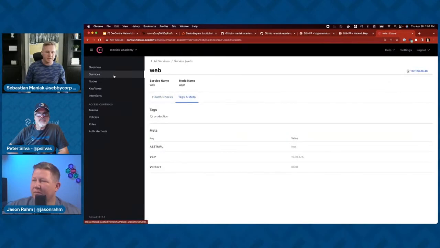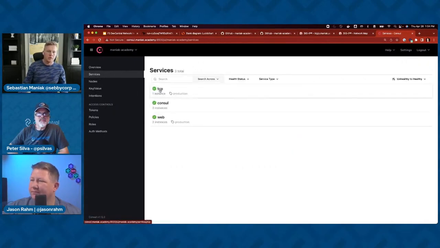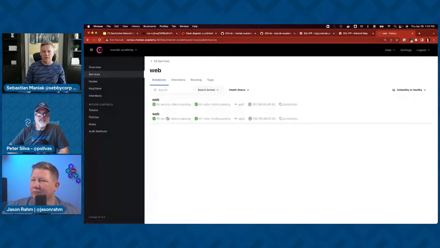So under services, you can see it very nicely here. It's using this HTTP template. It's using that VIP and that port. So literally I added that service back online in here.